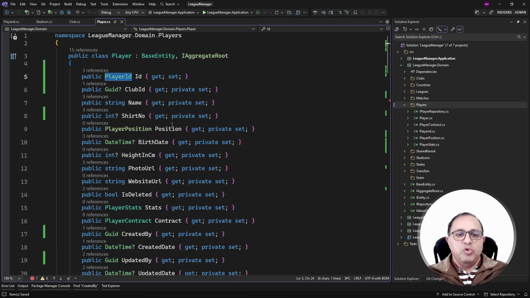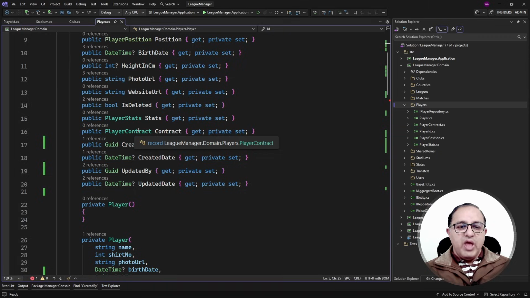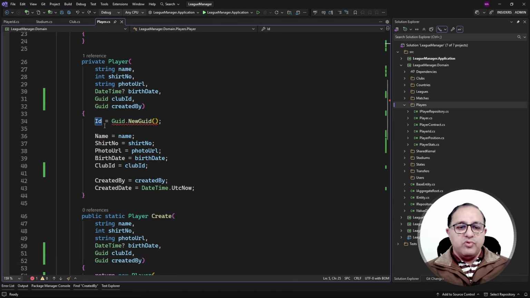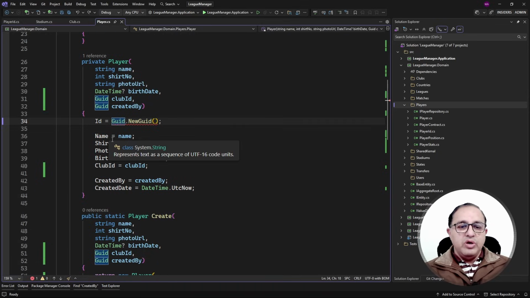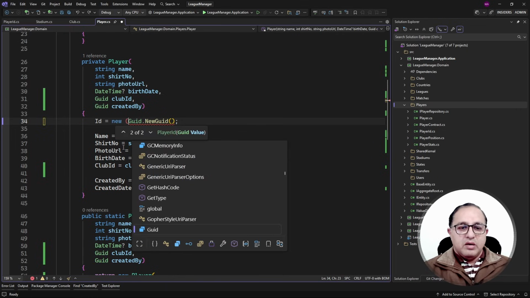This seems a very small change, but this small change gives us compile time safety, clear intent, and better domain expressiveness. Now the compiler knows that this ID is not just a GUID, it's a PlayerId, and it is also not the same as ClubId. We also need to change the code where we have initialized this identifier before. Here, instead of saying Guid.NewGuid, we will now initialize this ID as a PlayerId.